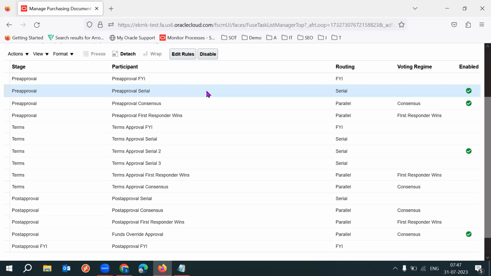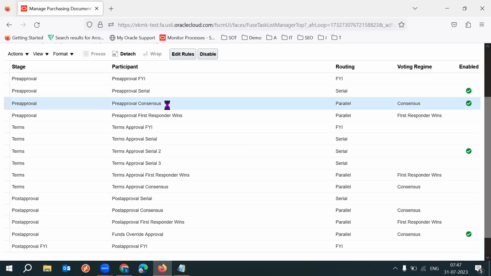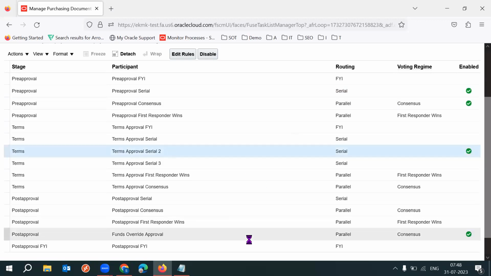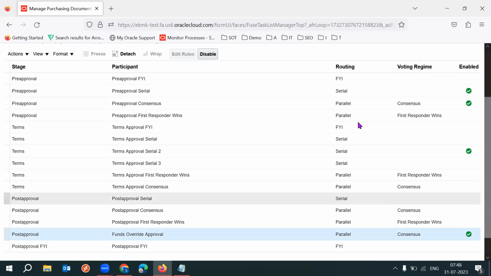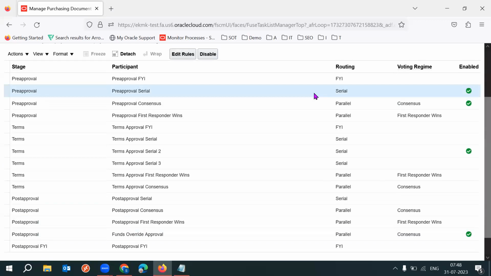Suppose you have not configured any rules for the change order here, but you configured the next three stages for the change order. Since you did not configure anything here for the change order, it will fail. It won't trigger the next subsequent approvals.